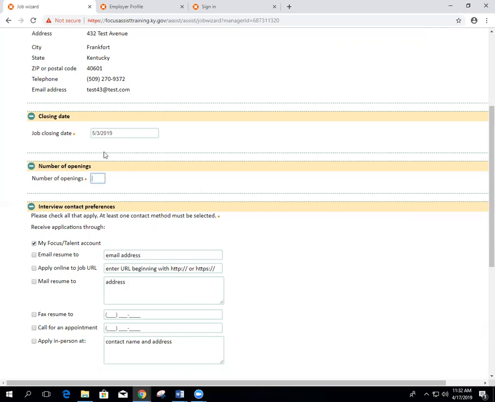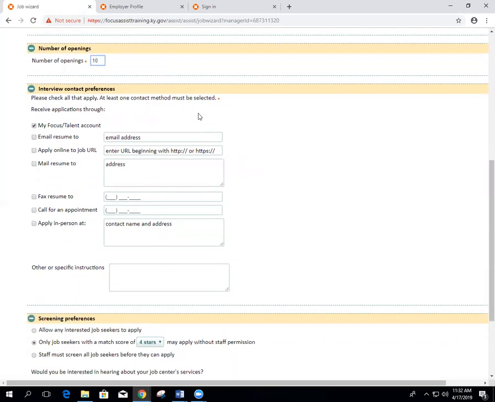Number of openings. So while you might have one job posting, it might be for multiple positions. So you could put there's 10 openings, or it could just be one. There's no real limit on that other than you want it to be however many positions are available. This is not the number of referrals that they're wanting. So if they wanted you to send them 100 referrals, that's not the number of openings. There might only be one opening. There's just one job, but you could send them 100 applicants. That would not be this number. This is how many actual jobs are available.